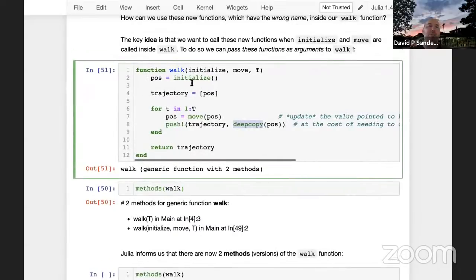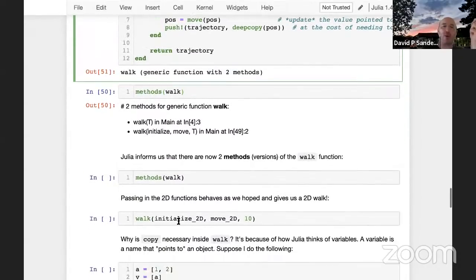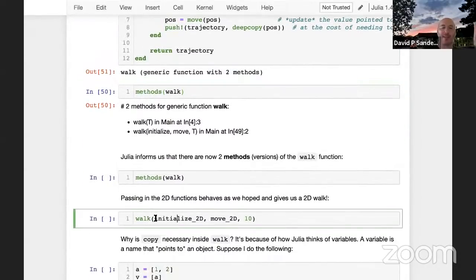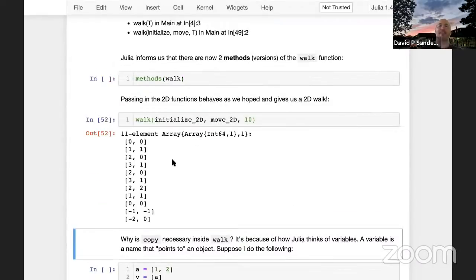This is a pretty brain-expanding moment. We're passing in a function to the walk function. So how would I actually call that? I would call that like this: walk initialize 2D, this 2-dimensional version that I had, and move 2D, and this is the walk I want. Let's see if it works, and it does.